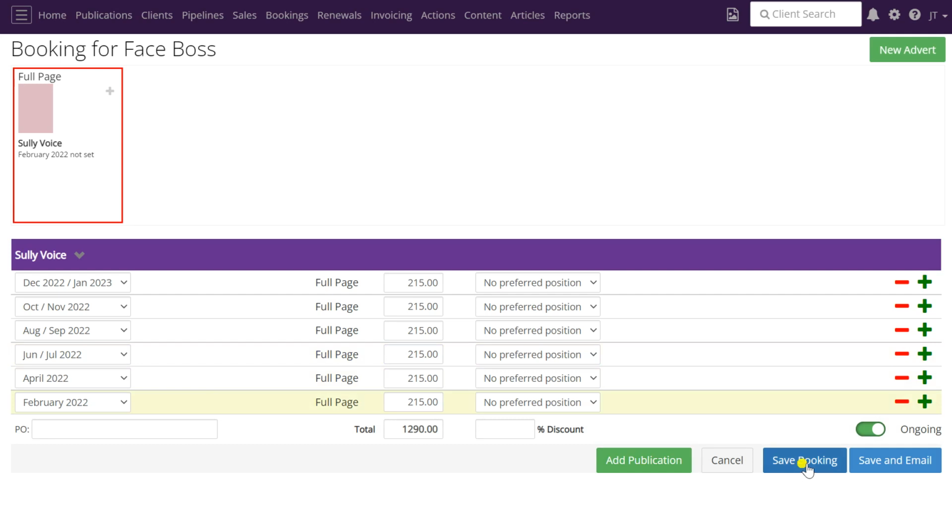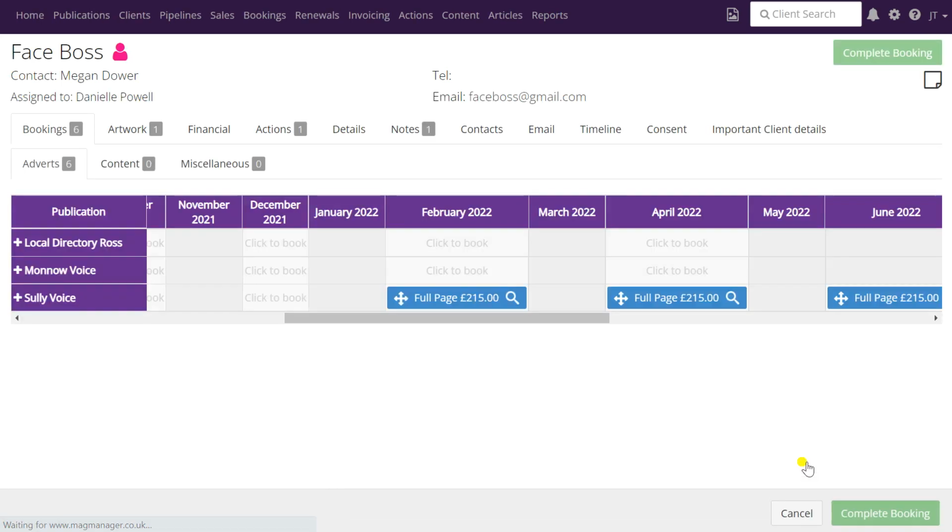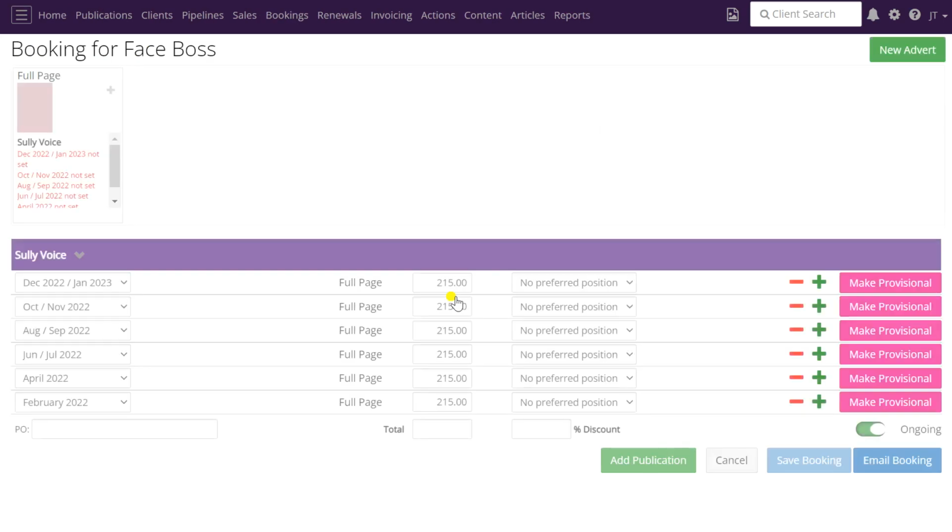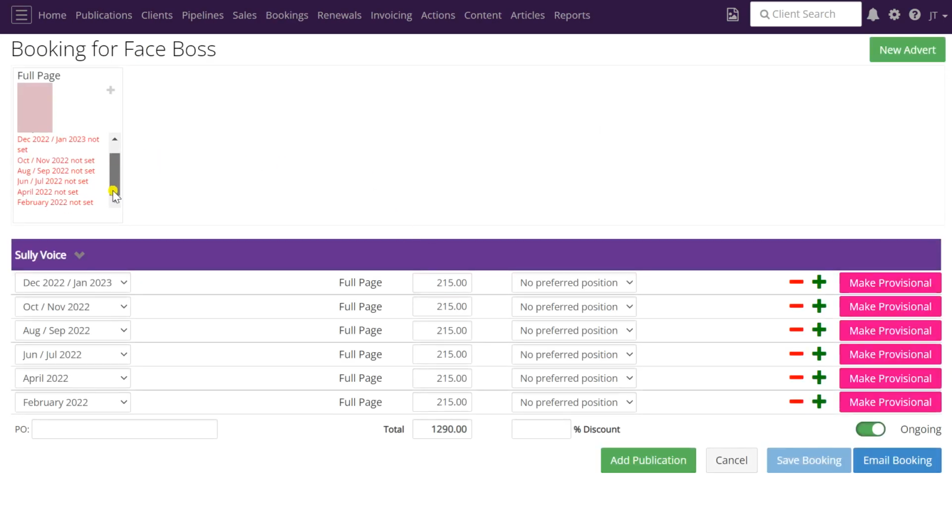Now what I like to do now is I'll just click save. Now with these ongoing bookings, I like to have what I call a holding artwork. So if I click back on here, each month when I look on the content screen, it's always going to be showing up as new. Okay, and what I do is I create a new advert for each issue.